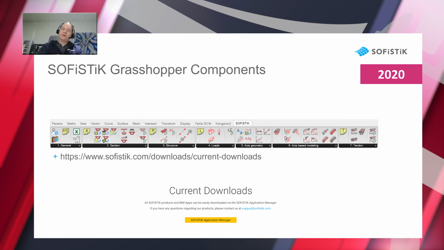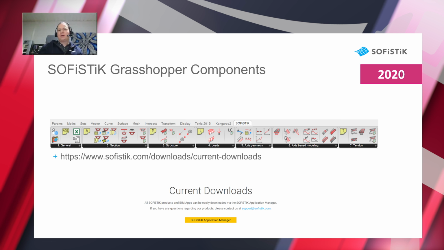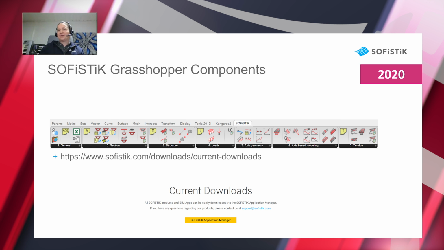Yeah, I was just thinking along the same lines. So we see how you bring over all these nice structural elements and tendons and so on. But what should I do now if I notice that my favorite feature of SOFiSTiK isn't supported in Grasshopper yet? Should I just come shouting at you guys, or are there any ways to speed that up?